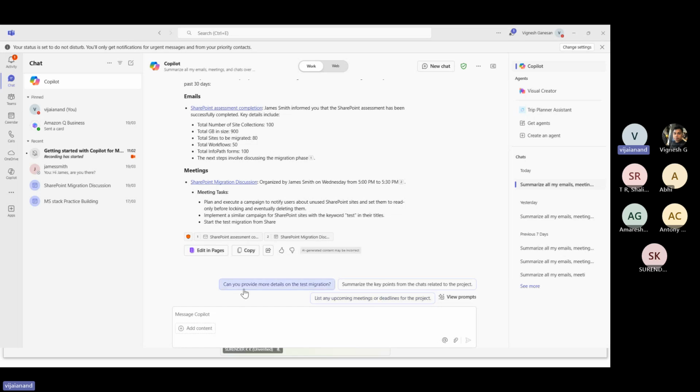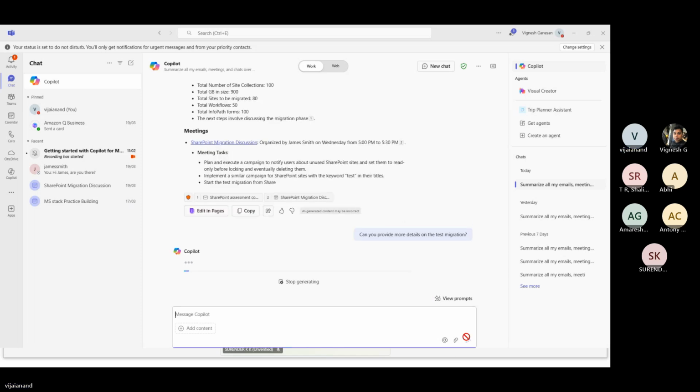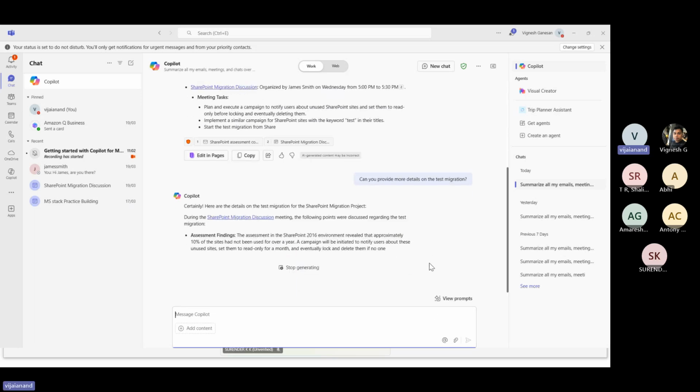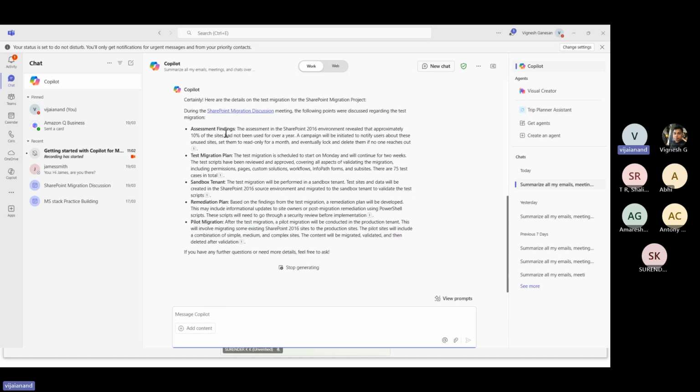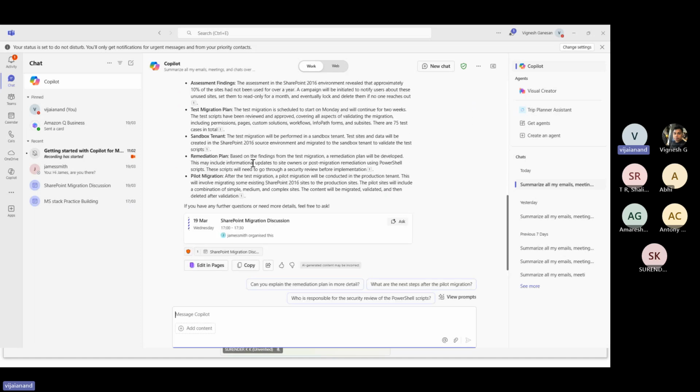Okay, so can you provide more details on the test migration? Summarize the key points. Let's click on one of the prompts. Can you provide more details on the test migration? And let's see what it is going to generate. Okay, so you can see the information about the test migration, what are the findings, what is the remediation plan, and everything. And also you could see the source from where this information is coming from.